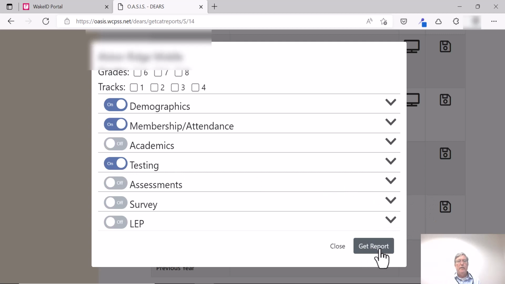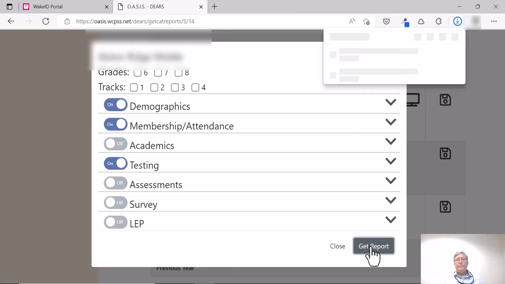So I'm going to go ahead and click on this Get Report. You also notice I didn't check the grades 6, 7, 8 or the tracks. When you don't check any of them, you get all of the data. If you're only interested in 1 grade, go ahead and just check that box, or 1 track, check that box. But if you don't check any, you'll get data for all of your students. So I'll go ahead and click on that Get Report.